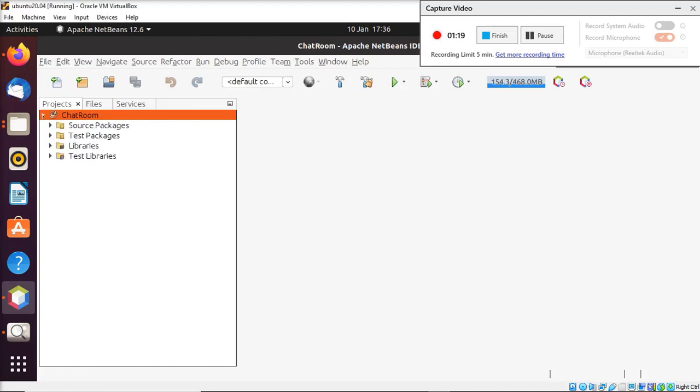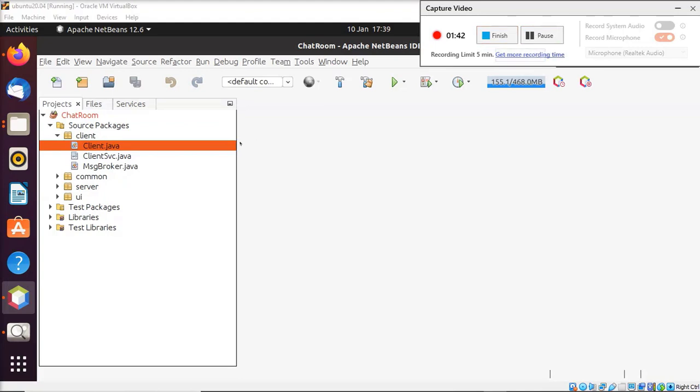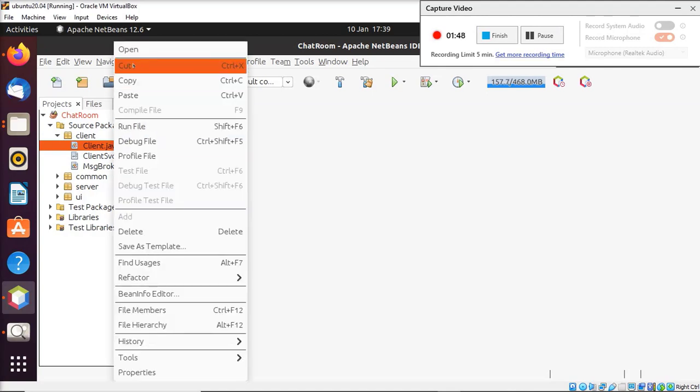So first, this is the chat room, and these are the source packages, test packages, libraries and test libraries. In the source packages, we have some client.java. These are the packages that we use to help the client to send messages to other clients via the server. Now I'm going to run this client.java.